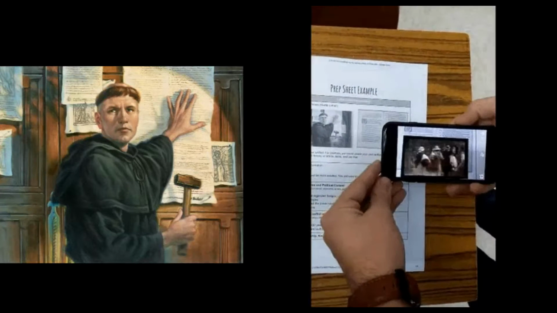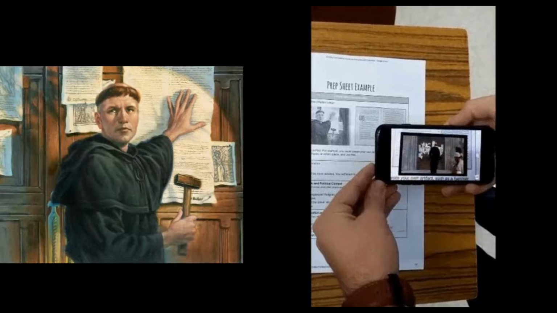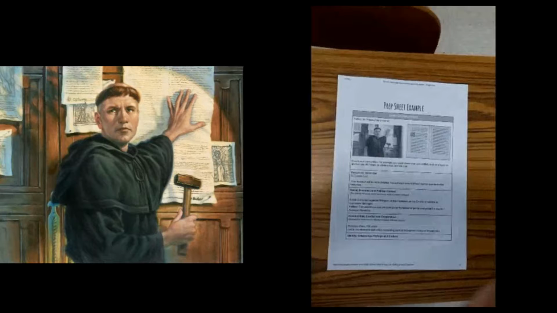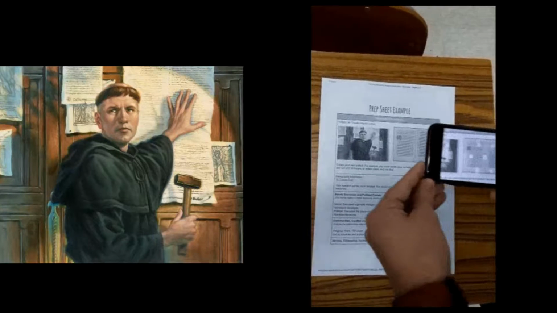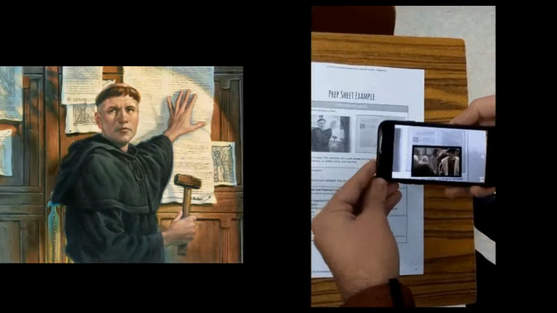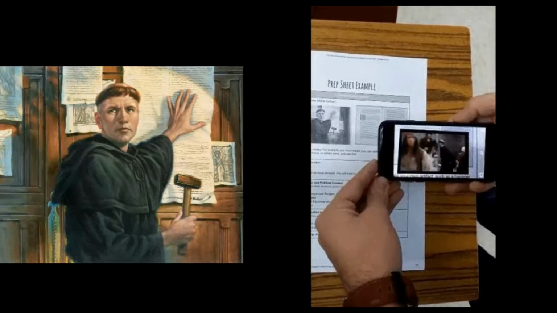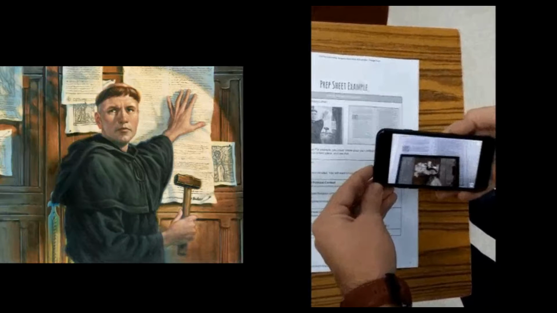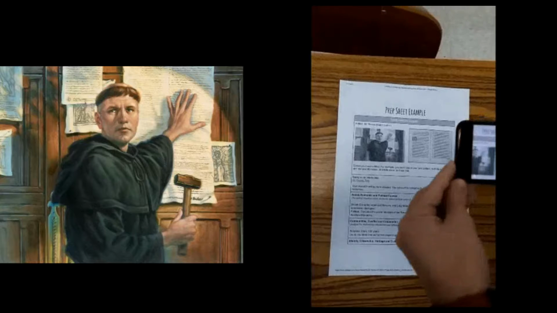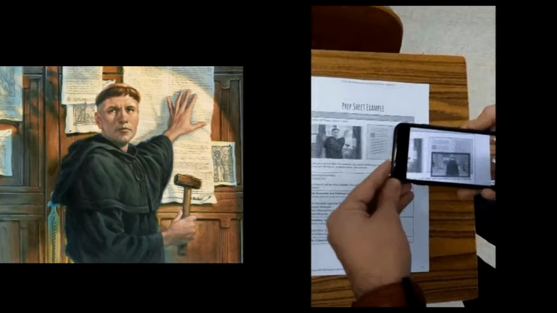If this was chosen as an artifact, on the right hand side here, you can see when you hover your phone over top, a video pops up explaining this content a bit further. So students had a fun time connecting these two worlds together.